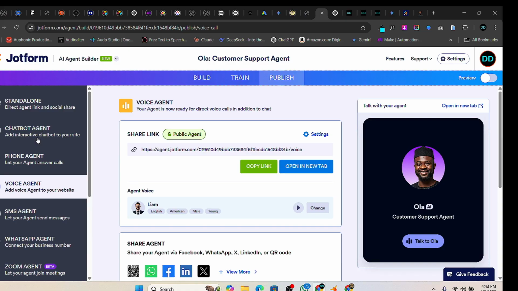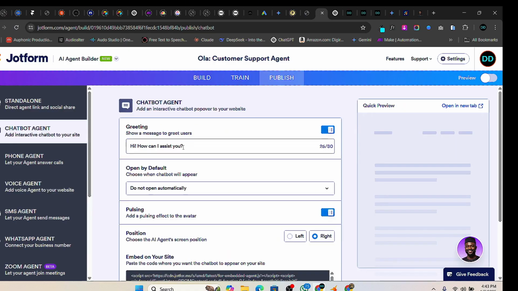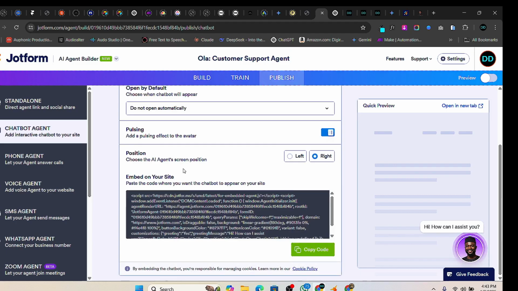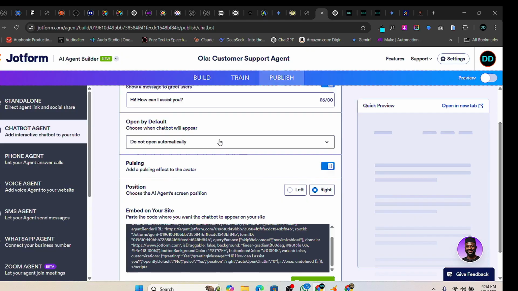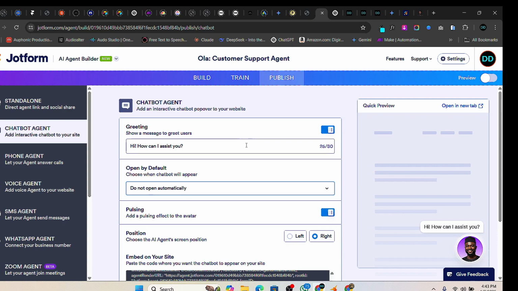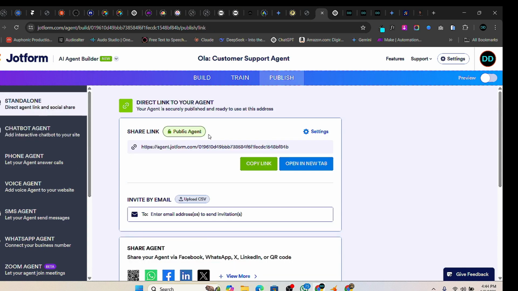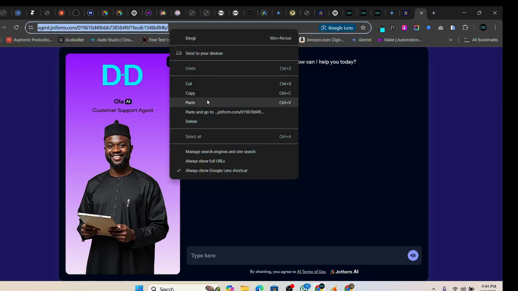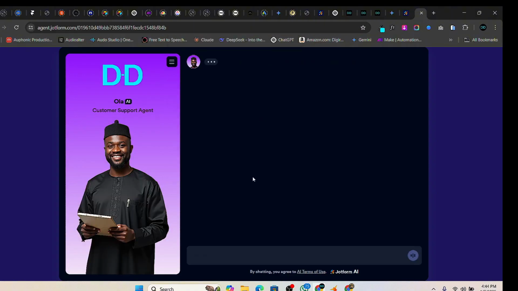If I want to come to chatbot agent, I'll click on this particular one, and then you can configure this. You can embed this on your website. You can select whether you want this person to be on the left side or on the right side. I'll leave it at that. You want it to open automatically? No, it shouldn't open automatically. We are going to see this very shortly. And then for the standalone, you see, it gives me this particular link. I'll copy this, paste it here and go to it. So you see, it gives me chat.